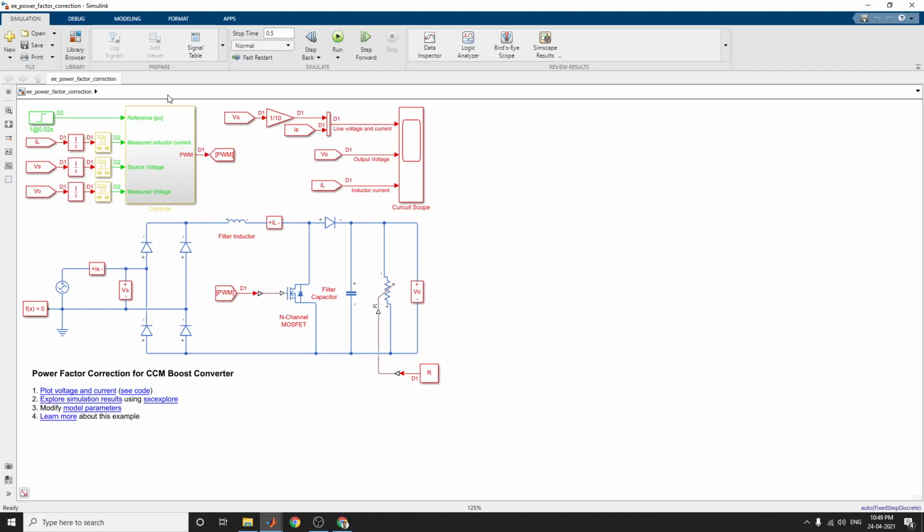Hello everyone, this is the video about power factor correction for the continuous conduction mode, that is CCM, boost converter. Using this example, we can plot voltage and currents, and also line voltage and currents, and show the output voltage here. This example shows how to correct the power factor using a PFC pre-converter.